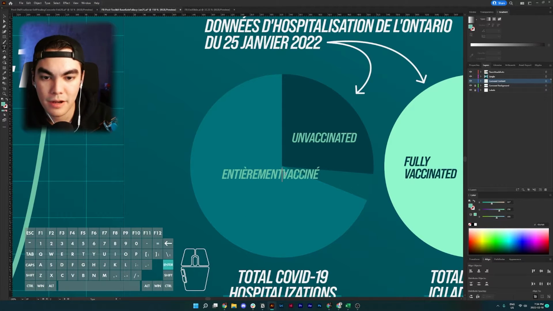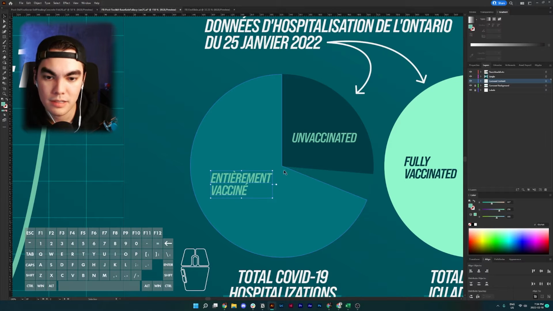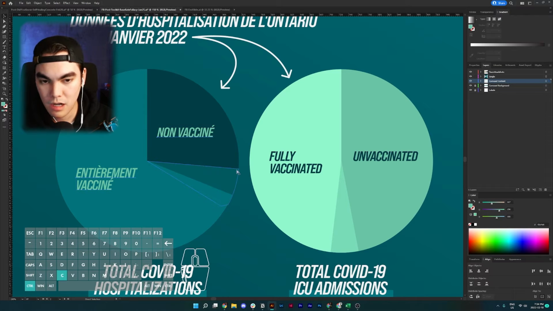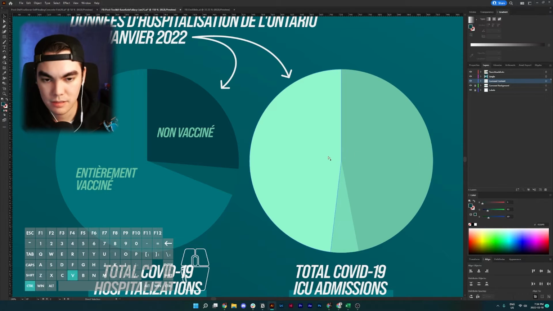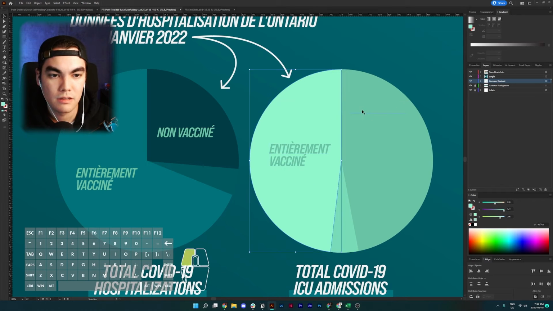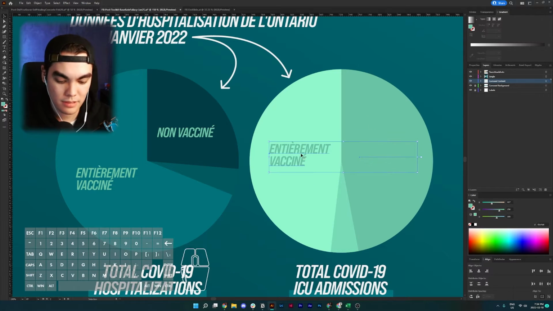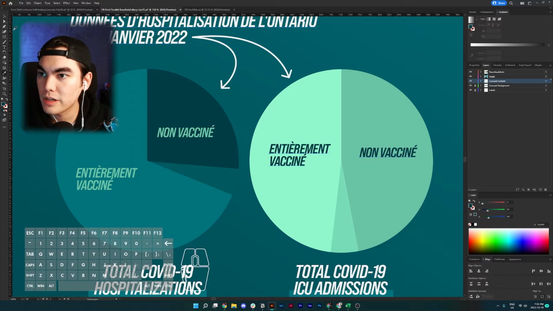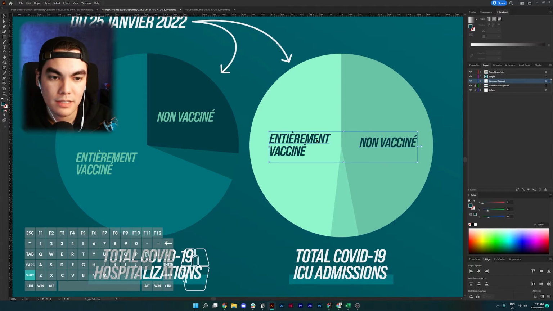We'll zoom in so you can see that a bit better. That doesn't look as good, so maybe we'll move it over here so that it's centered between these two parts. Unvaccinated, non-vacciné. Great, that looks fine still. I'm just gonna copy these, delete these, paste them again. You can't see that, so we're gonna take both of these, hold shift and click them together. And that'll select both of them, and press I for your eyedropper tool, or grab it on the side here. And I'm gonna grab this dark color here. Easy peasy. Make sure that's centered.